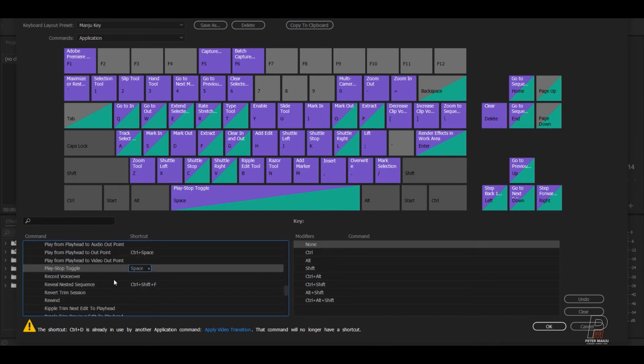Play stop toggle. If you just directly press the space button, it will play and then it will stop. If you press one more time, that's for space. It's a default shortcut key. Okay, this is a shuttle left. For that one, X, I set up for that one X.